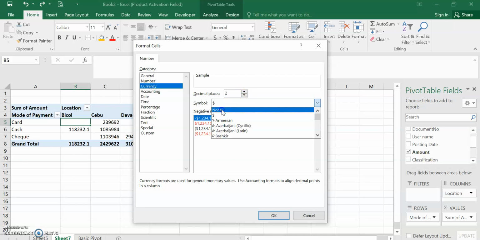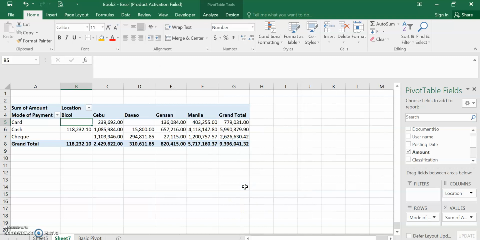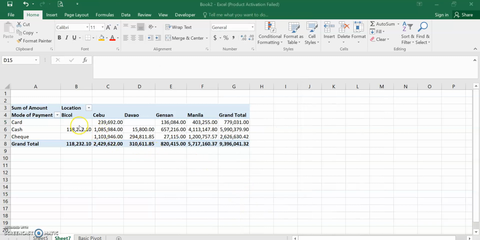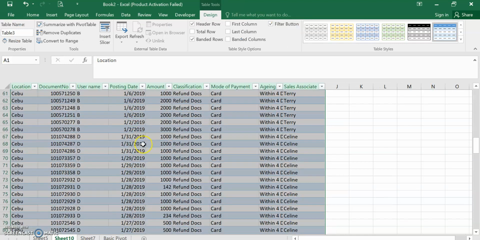So for now, I'll remove the dollar sign, okay? And then 2 decimal points. Then click OK. Now we can see that the numbers are not in any particular currency, and they are in 2 decimal points. Now we want to check or verify the details of each number here. So we'll just choose the mode of payment is card and the location is Cebu. What you will do is highlight the particular cell and double click the cell, okay? And then it will show you the full details.